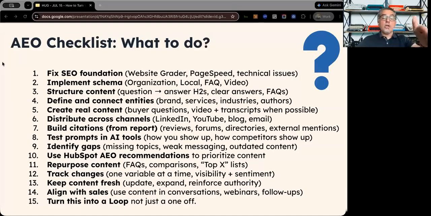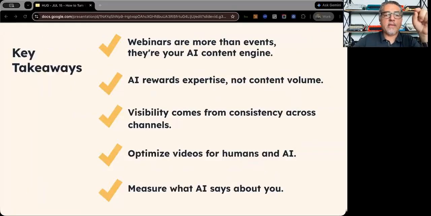But I would start here. Fix your SEO, implement schema, create structured data, define your entities, create real content, capture reality. If you can run a webinar every month, every quarter, and run these loops, this is the way to go, guys. So webinars are more than events. They are your AI content engine.